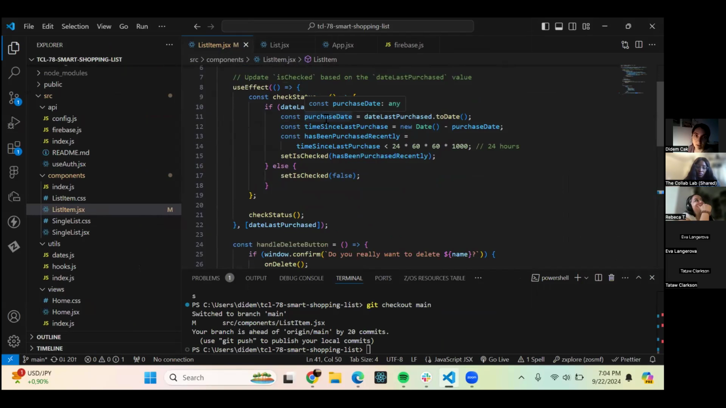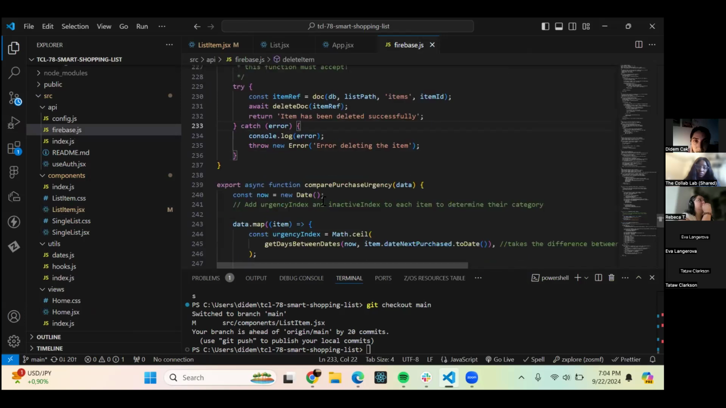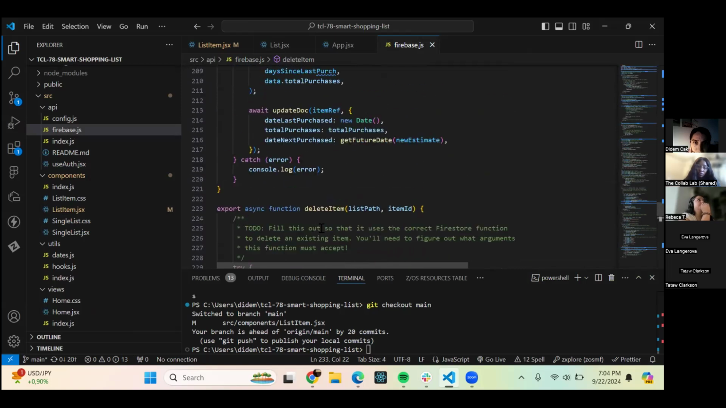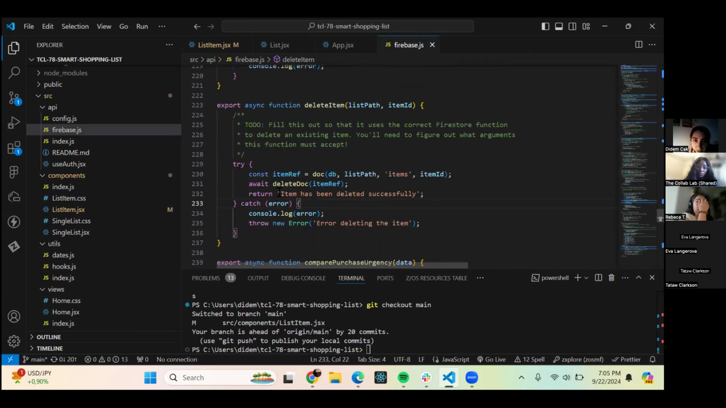Then Eva worked on the Firebase. So this is where she implemented delete item. Here, we use the delete doc method. It was quite easy for us because we worked on the checkbox before, so delete item is quite similar to checkbox. We rendered first a list item, then we updated Firebase to use the try and catch method.